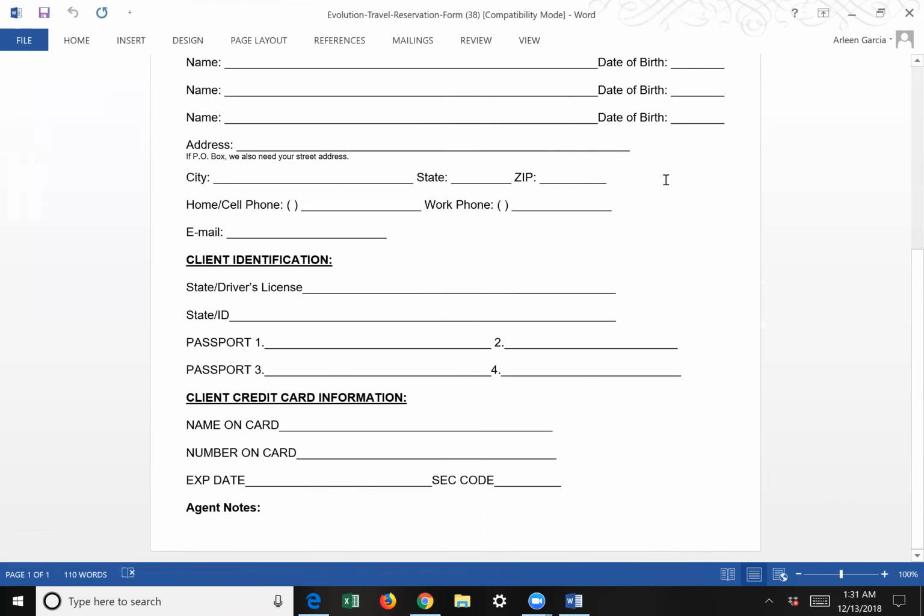Now, one thing I want to point out where it says agent notes, I would like for you to keep this in mind. When you're doing research for your clients, in the middle of a search, sometimes the price will change. Sometimes the price will change right before your eyes. It changes by the hour. We cannot guarantee a price for our client. We cannot tell them, book through me, Evolution Travel has the cheapest rates. No. We do not want to say that.